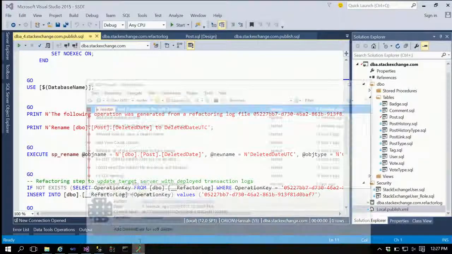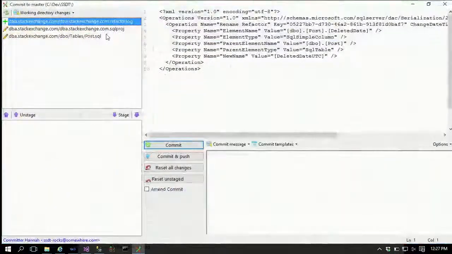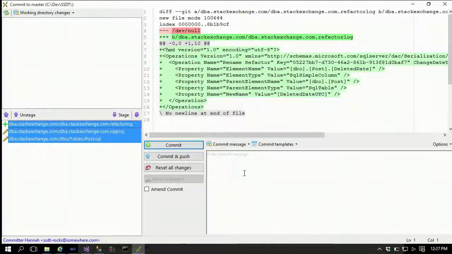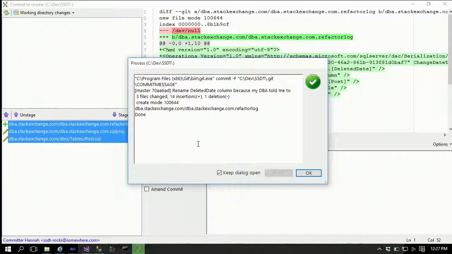So I have three new files this time. Rename the deleted date column because my DBA told me to. Says every developer in a commit somewhere ever, right?